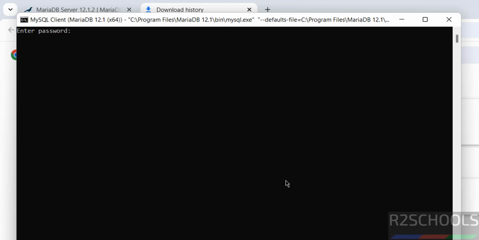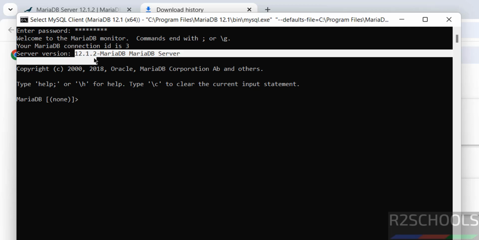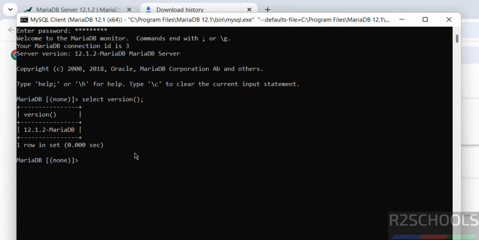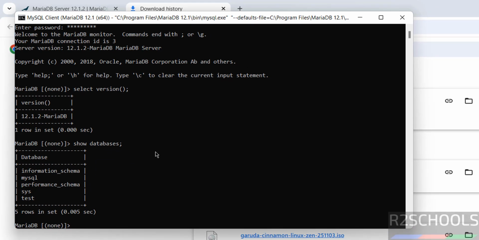Now provide the password that you have set for the root account. Hit enter. See you have successfully connected to MariaDB version 12.1.2. Okay. You can also verify the version by running select version. See, got the same. Okay. Now verify list of databases. Show databases. See, these are the default databases that comes with MariaDB installation.